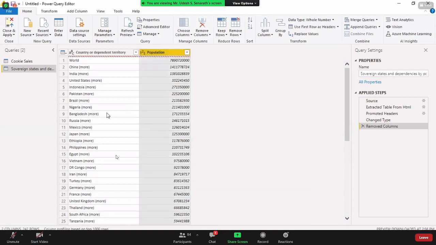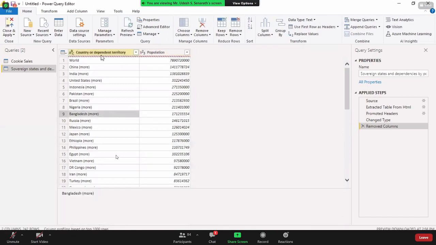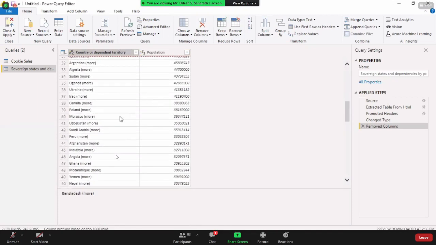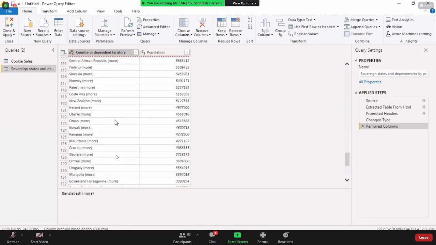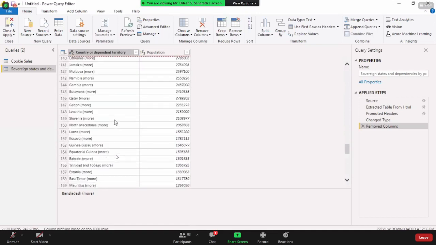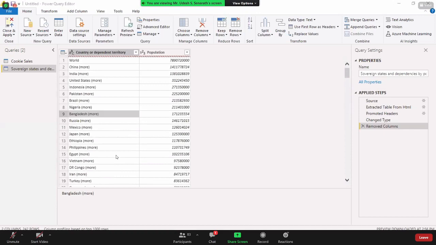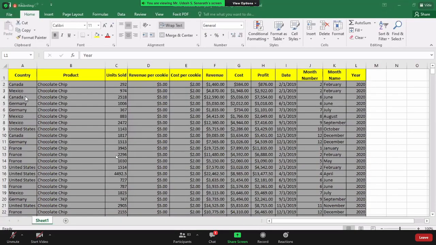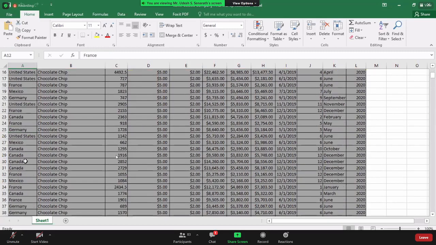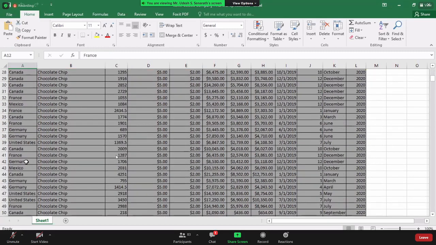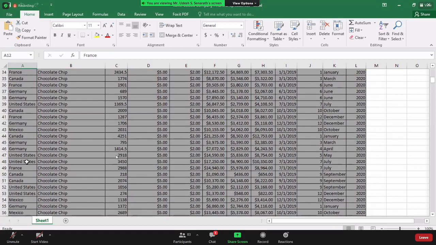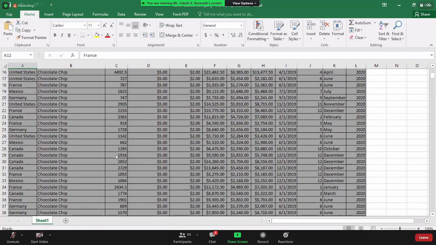These are the exact data what I want, right? The name and the population, right? But you can see there are so many countries, right? There are so many countries available in the data, but for all these countries, we will not sell cookies, right? We sell cookies only for few countries like Canada, Mexico, Germany, United States, France, and yes, those are the countries we sell cookies, right? So we want only those countries.